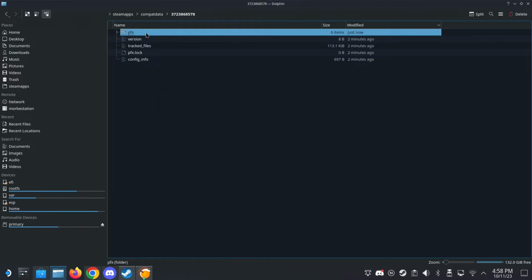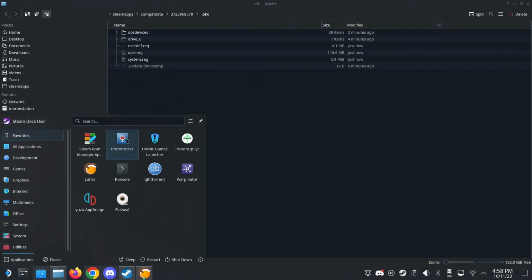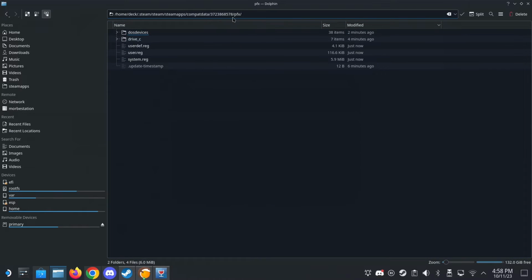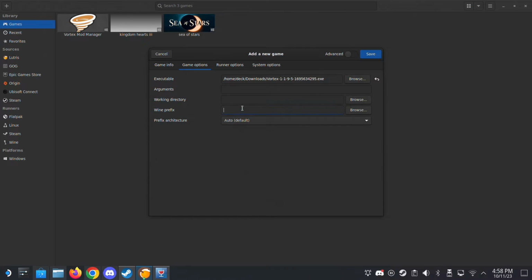See here? Yeah. This is the WeMod, so let's double check. See, WeMod 8.11.5, 37238. Yeah, this is the prefix folder. All right, so including the prefix. So I'm just going to copy this. And then I'm going to put the wine prefix here. So I'm going to use this as the prefix folder.